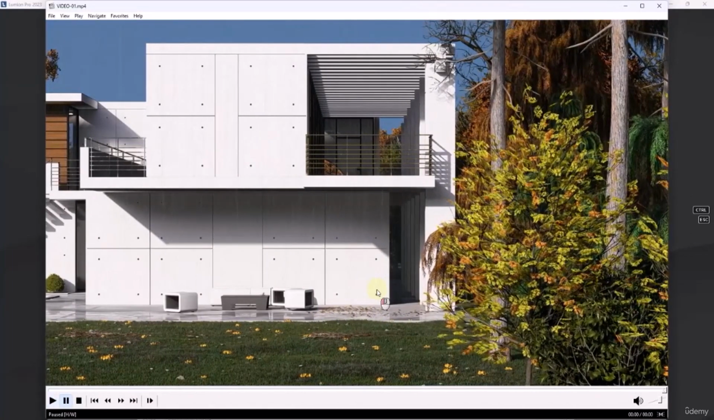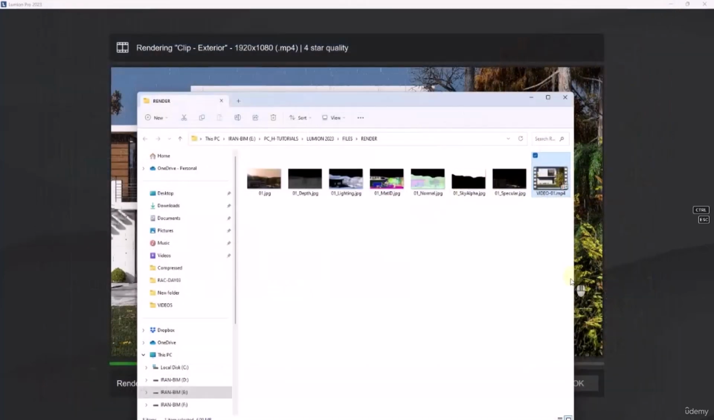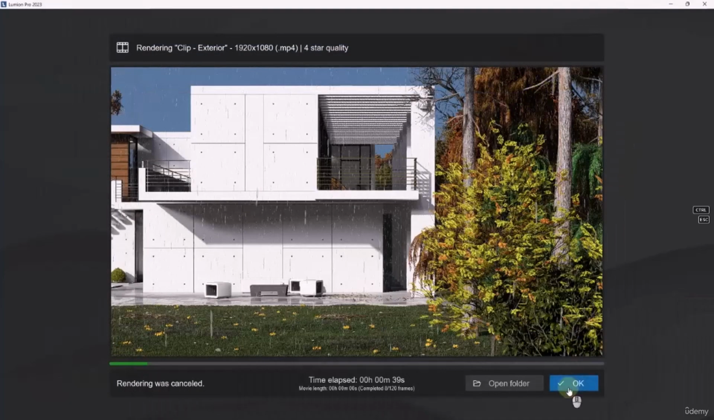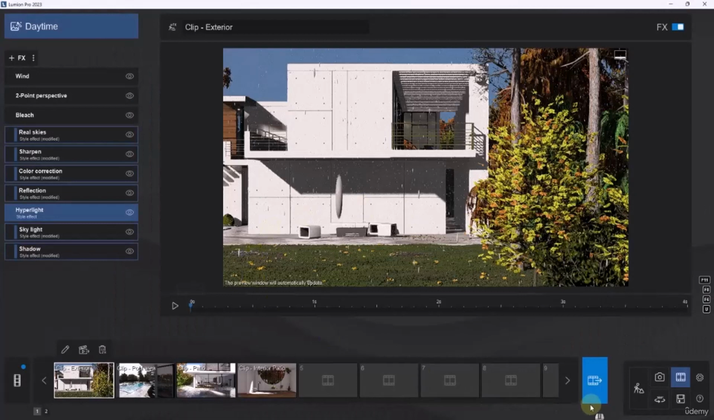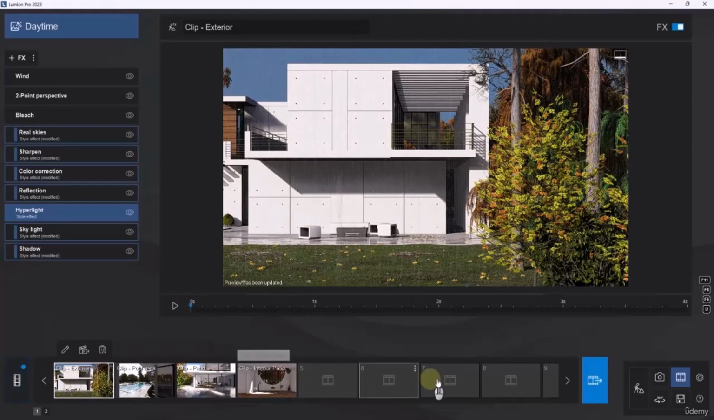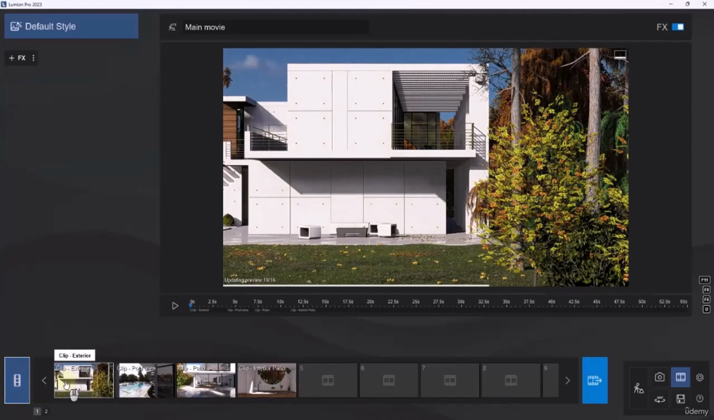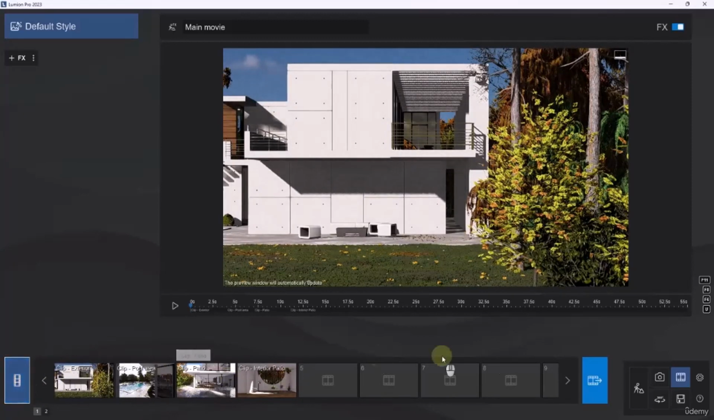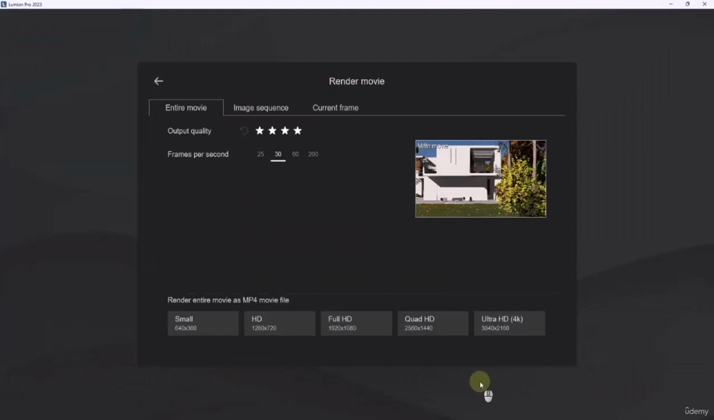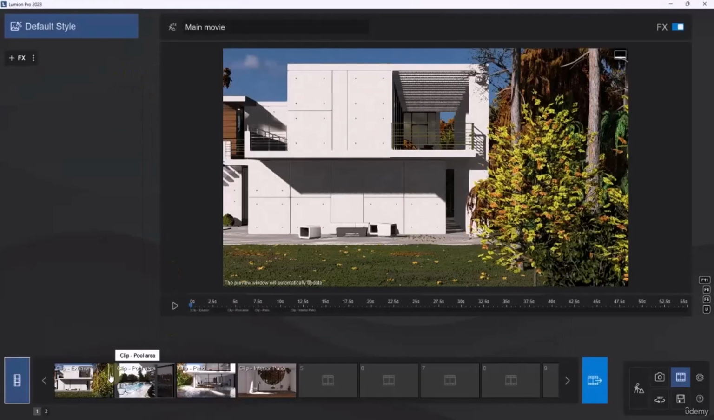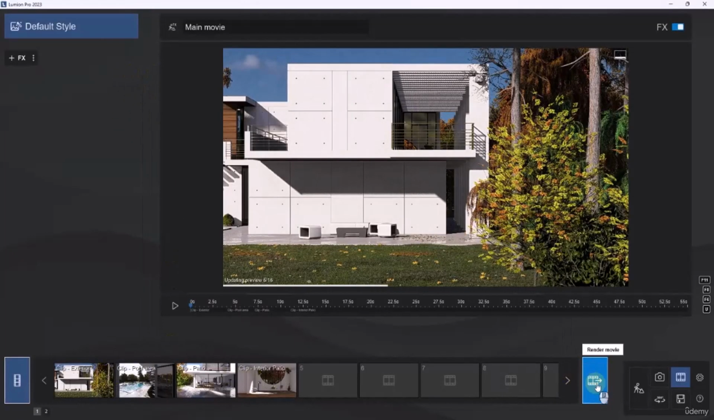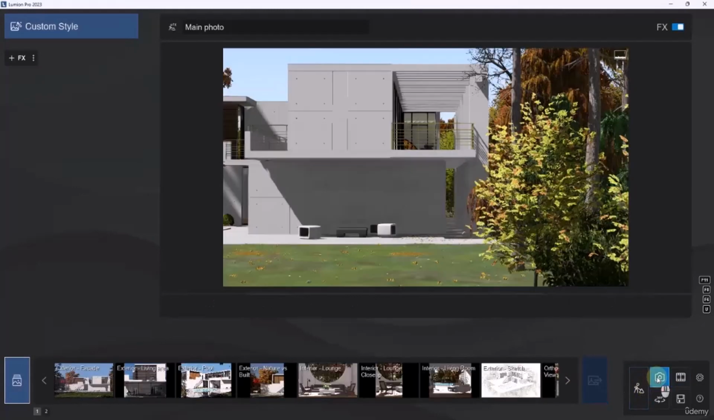See, so beautiful. Alright, so if I want to render all the clips at the same time, render a movie, I should click on this entire movie. It doesn't need to have any effect, and after that click on render movie that we have here. It renders all the clips at the same time, and after that you have a movie.